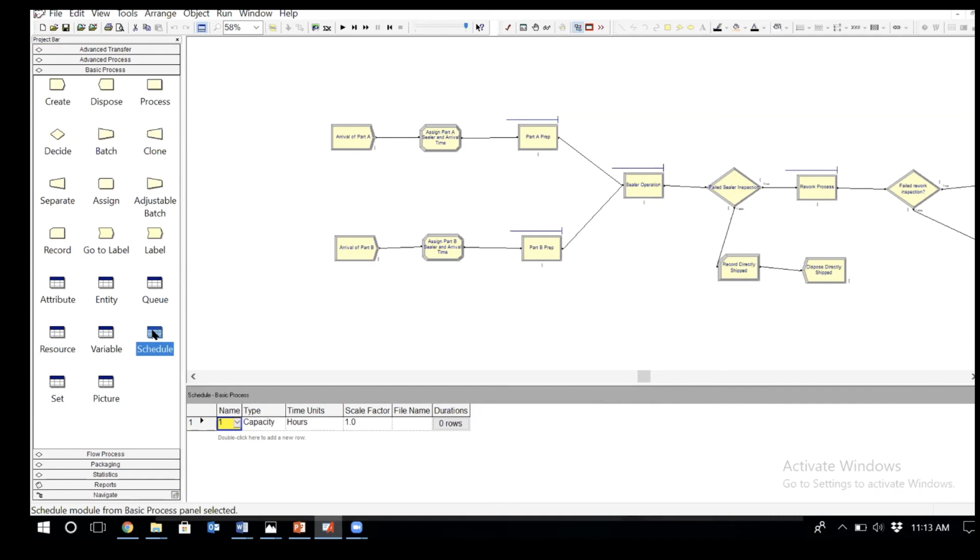Schedules are basically the modules that help us to capture planned availability for the resources. Here, the availability of the resources, whether 1 is available or 2 are available, is planned. Like we know exactly that for 8 hours, 1 is available, and for the other 8 hours, 2 are available. So these availabilities are not random, they are planned. If you want to capture planned availability of the resources, we use schedules.